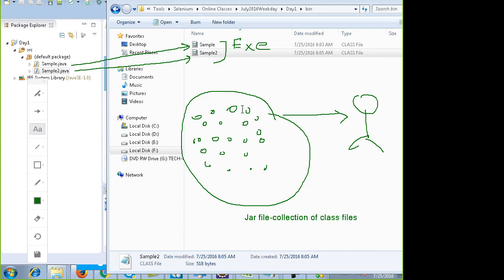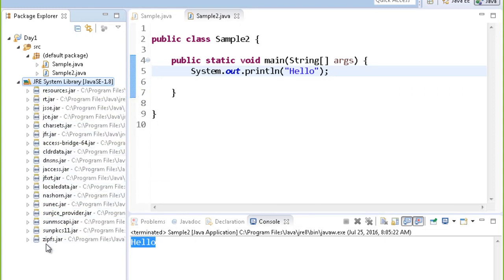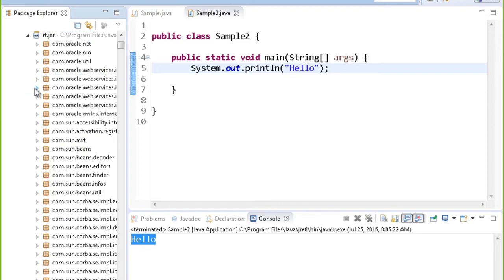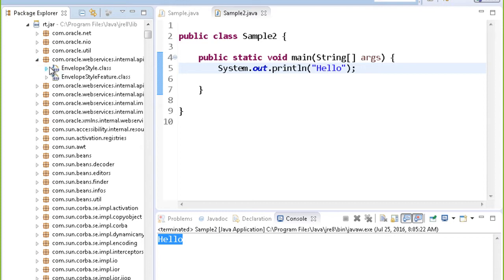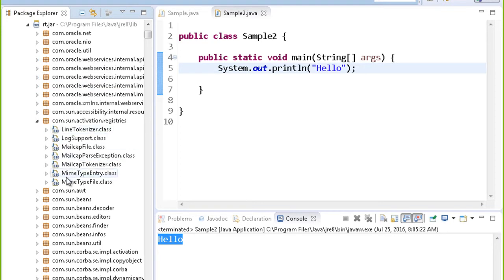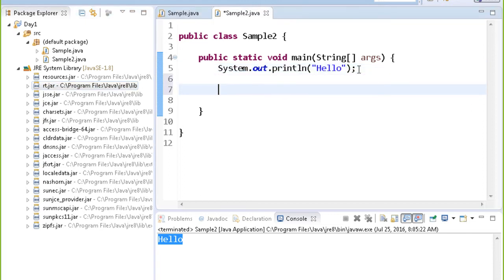For example, you see this JRE system library. If you expand it, you will see so many jar files inside it. These are the core Java jar files. Every jar file has a lot of class files in it. These class files are given by the people who made Java, and you can use the pre-existing features of these jars. For example, if I want to print the current date, I can write system.out.println new date.